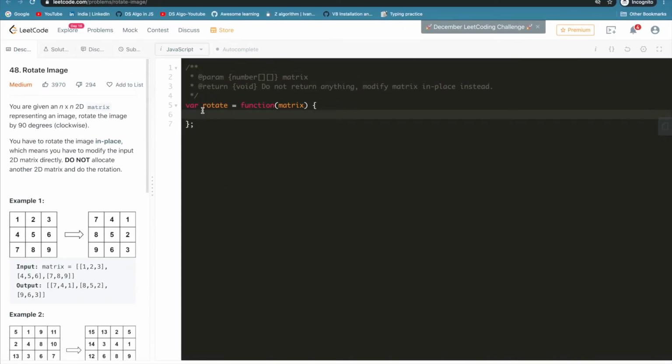So let's say we take the length, which is n, to be matrix.length, and let row 1 equal 0, row 2 equal n minus 1, column 1 equal 0, column 2 equal n minus 1, and we have to do this while r1 is less than Math.floor(n / 2).